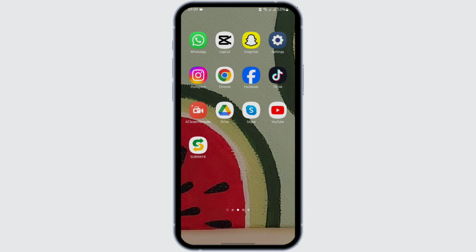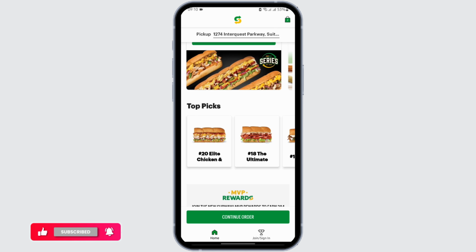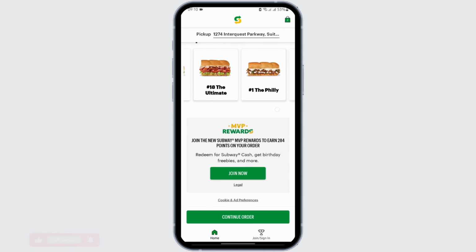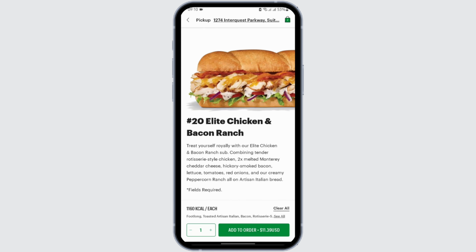Launch your Subway application from your device and get logged into your Subway account. Now once you're onto your home page, you will see various options. Choose the one that you would like to order. Then tap on View Bag and Checkout.